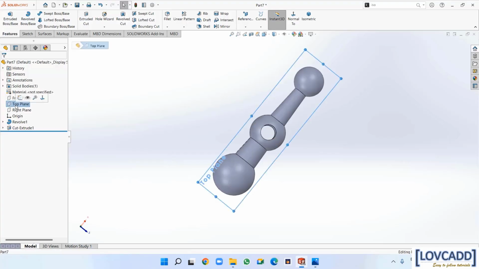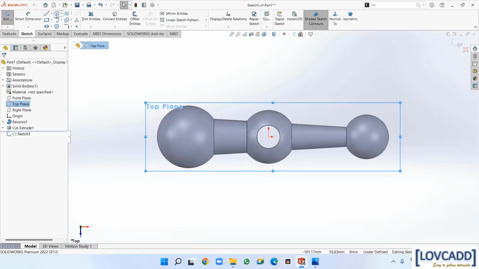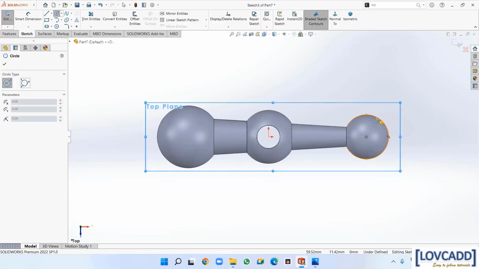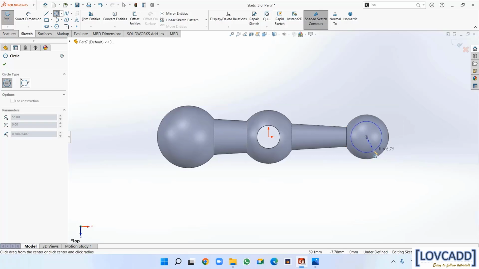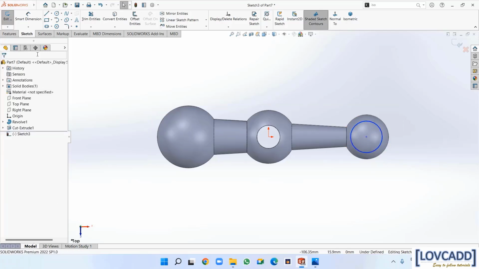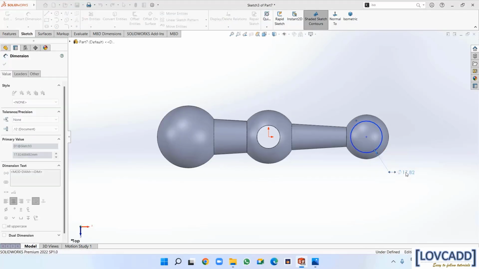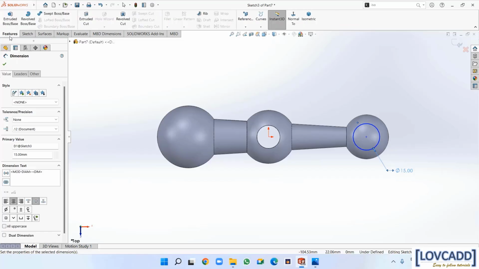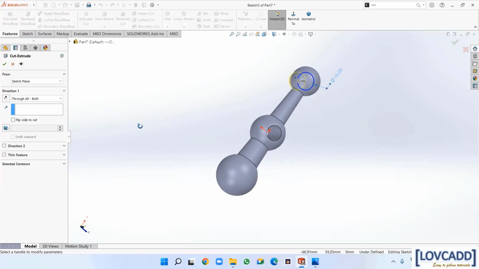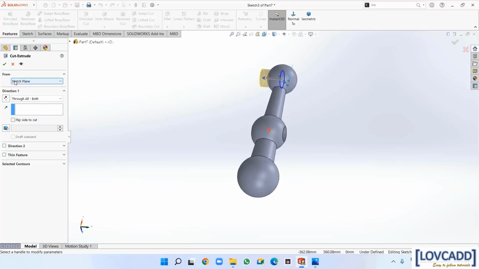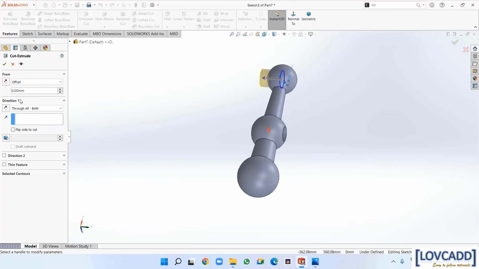Now again go to top plane, sketch, again select a circle, create one circle at the center, assign the dimension as 15 mm, go to features, select extrude cut, in from section select offset and give an offset of 10 mm, in direction 1 select through all, now change the direction, click OK.